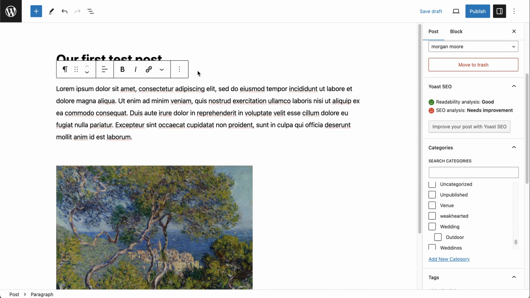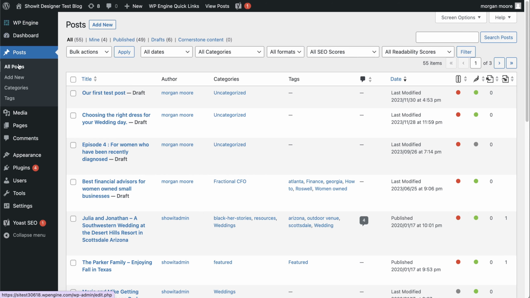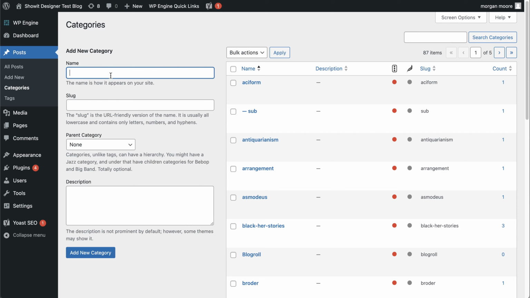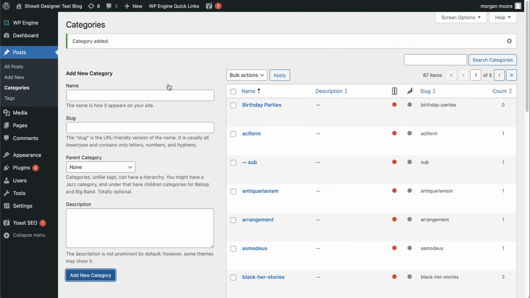Going back to our post, there are probably some things that we want to do before we actually publish this live. The first one is add a category. So we're going to go back to view posts, and we're going to go down to under posts. It says all posts and then categories. And then we're going to add the same category that we did on the Showit side. So I think we landed on, was it birthday parties? We are going to add that here under name. And then we're just going to hit add new category. That's all we need to do. Now it will show you the slug that we plugged into the Showit site already. Perfect.